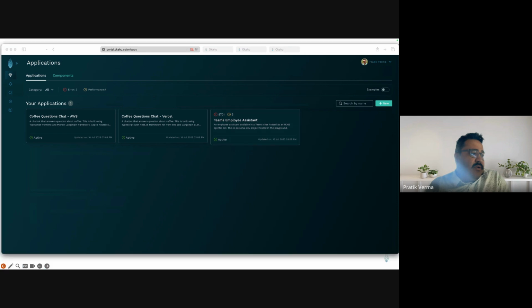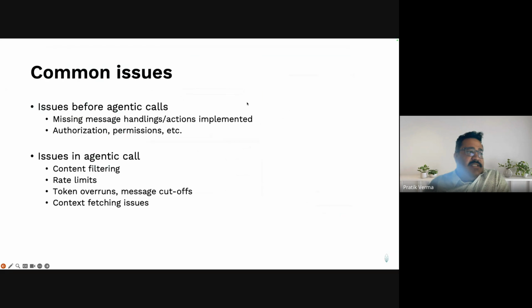So to summarize, one thing to take away from this call so far is some of the common issues that you should be addressing, based on our experience working with developers who build these kinds of agents. Basically there are two buckets. The first is about how you handle additional messages, authorization permissions, source of metadata, context, etc.